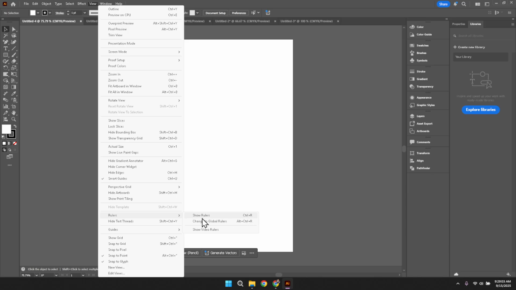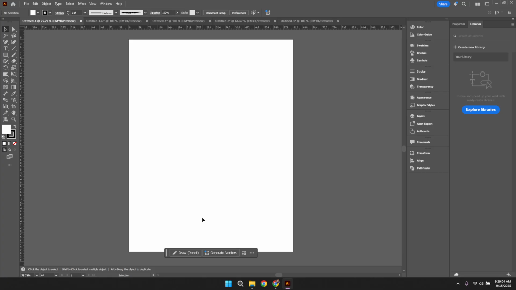Having the rulers visible can significantly enhance your design process. Tasks like aligning elements, measuring distances, or planning layout can become much more intuitive and efficient. If you aren't seeing the rulers after this step, double-check that you've selected the right option and that there's no running issue with your Illustrator installation.